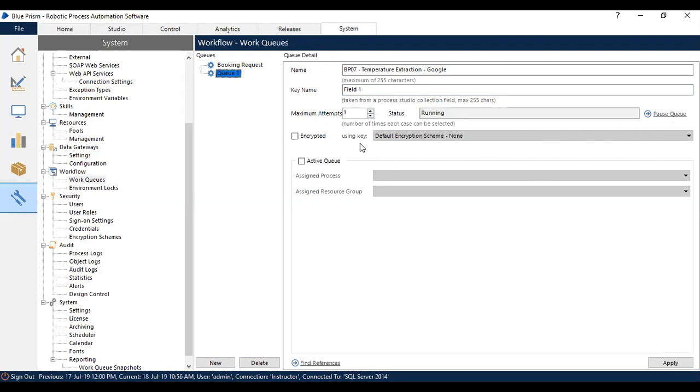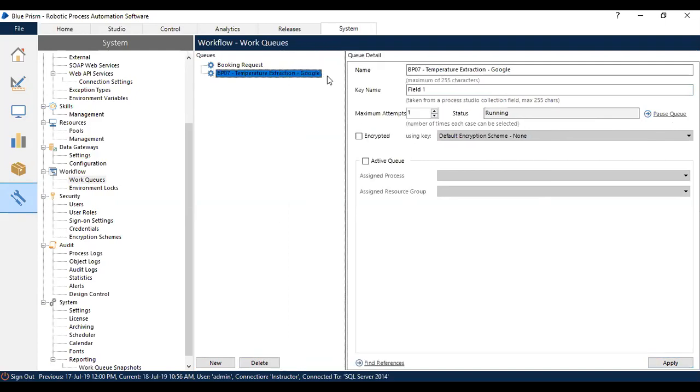Don't change anything because that's not going to be the major part. Once you're done with this, you can just click the apply button at the bottom corner. You will be able to see, just click apply. As soon as you click apply, the name from Q1 has been changed to BP07, which I recently gave. That means the queue is now created and ready to use in your process or object.